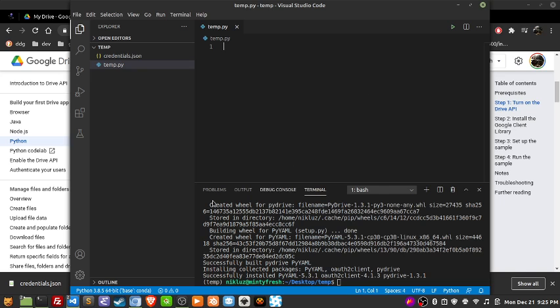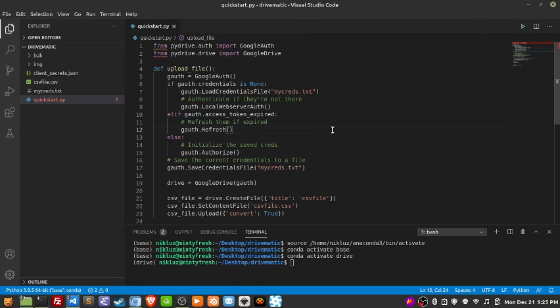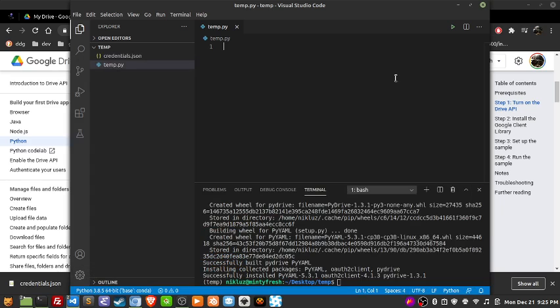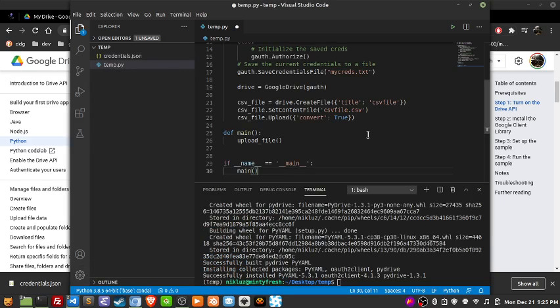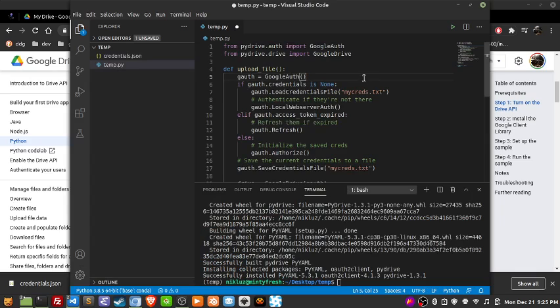I'm going to go ahead and grab my code from my other project because I don't feel like typing it all out. Let's see, copy that and paste it in, and I'll just kind of walk you through the code, okay? So we're using PyDrive, and we're importing Google Auth, and we're importing Google Drive. I created a function called upload file, and the first variable we have here is the Google Auth variable. It just initializes the Google Auth method inside of the PyDrive auth.